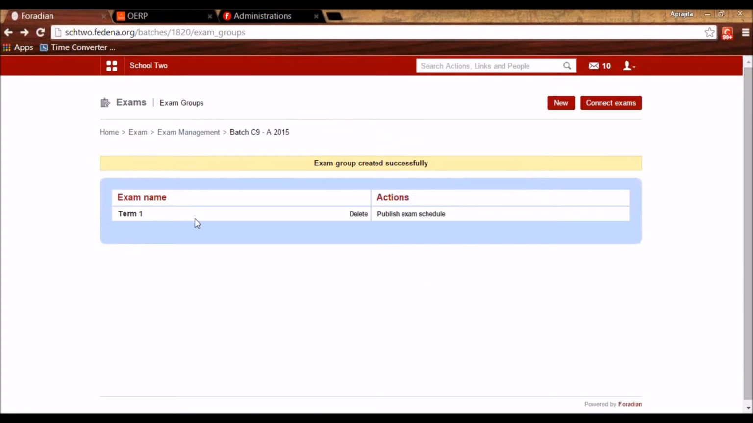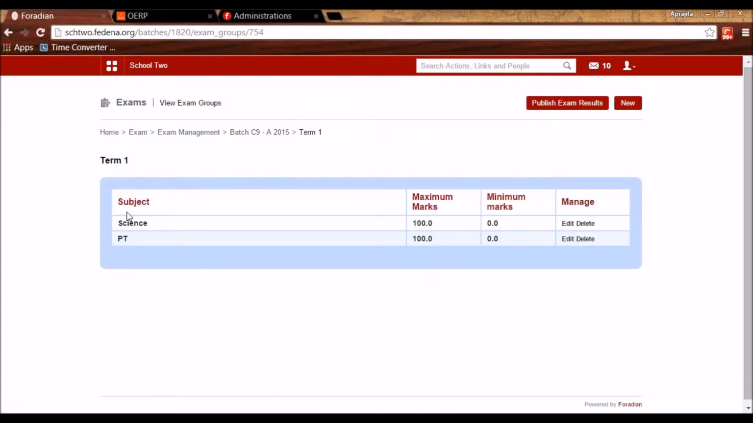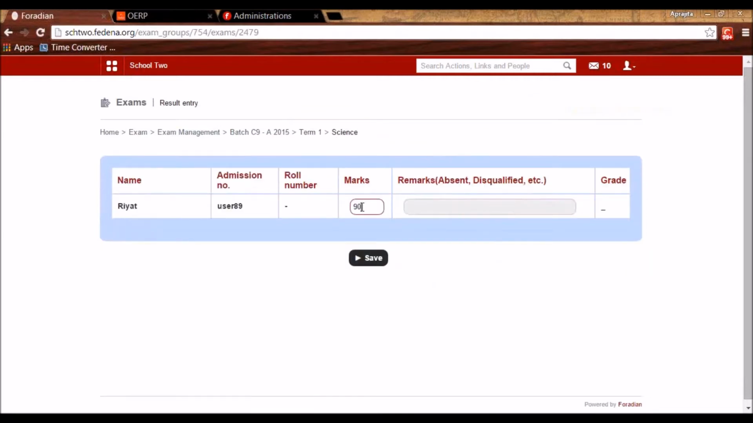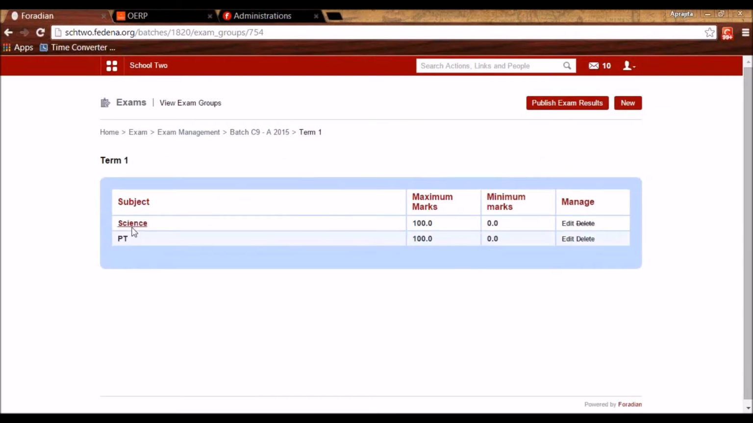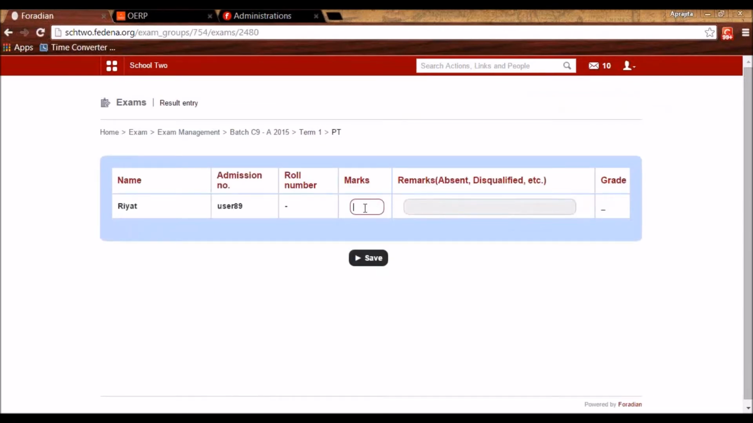And once the exam is published, now let's assume that the students have written the exam. When I click on the name of the exam and I've logged in as the teacher of science of this batch, I will only be able to see my own subject, and I'll be able to enter the marks for the student and give some remarks for the student's performance. And the same will appear in the report card as well. So like this, I will be entering the marks for all the students as separate teachers.